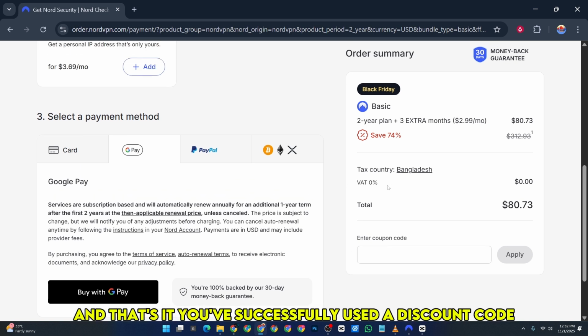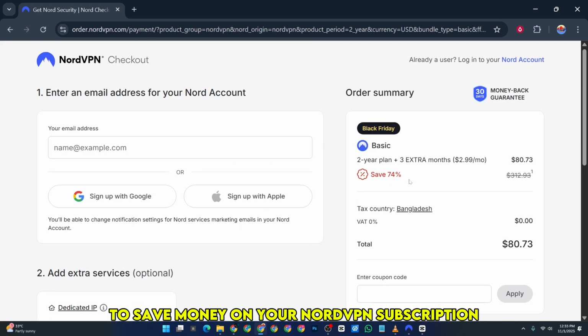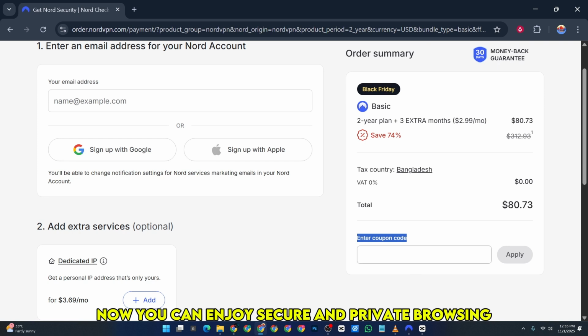And that's it. You've successfully used a discount code to save money on your NordVPN subscription. Now, you can enjoy secure and private browsing, knowing you got the best price possible.